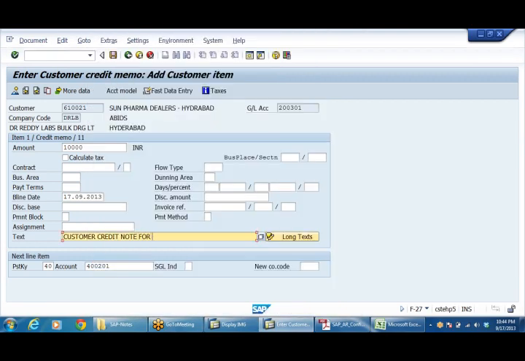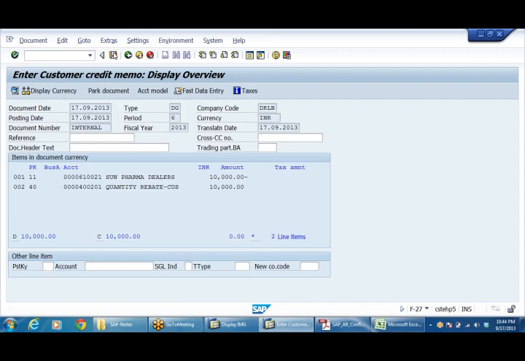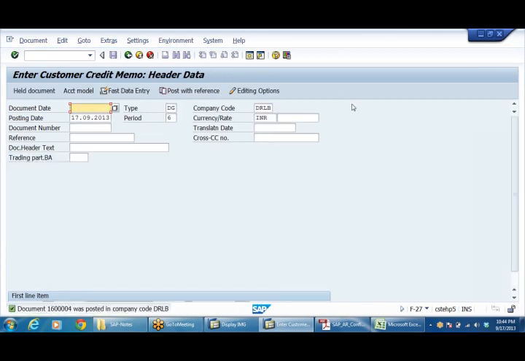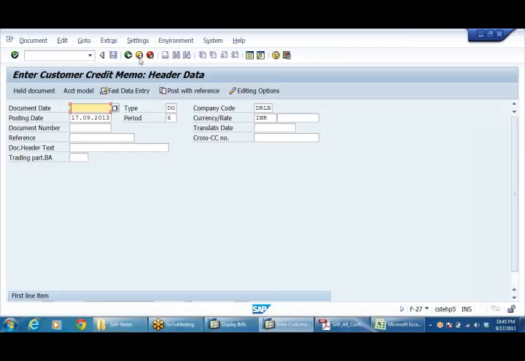Customer credit note for quantity rebate. So the customer account is credited, quantity rebate is debited. Press enter. 10,000 rupees. Save it. So 16 lakhs 4. Come out.